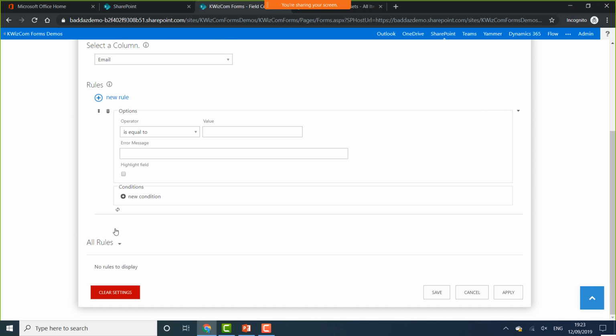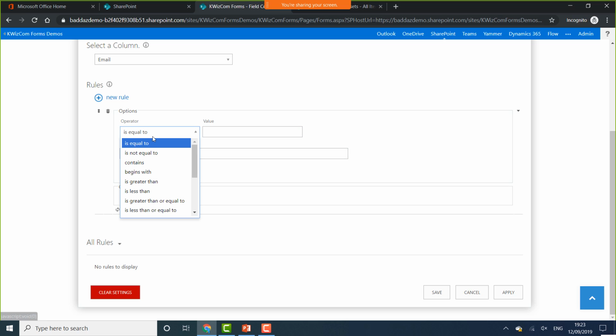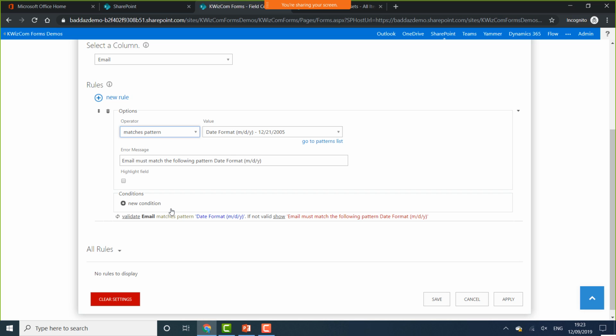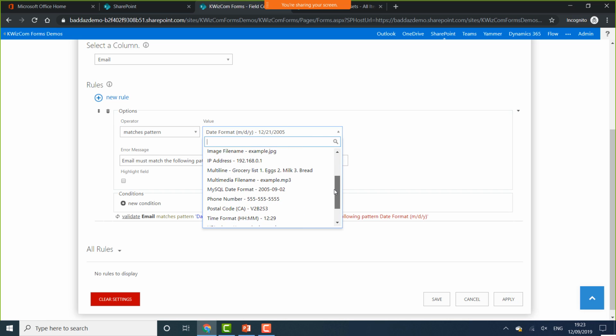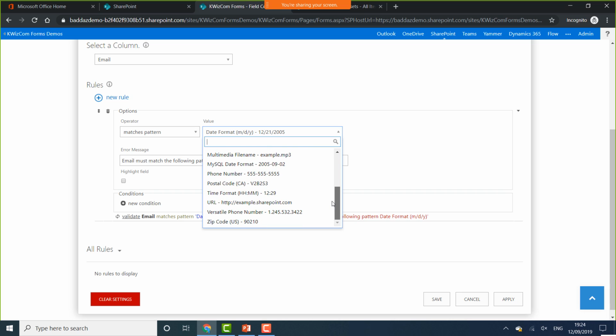So I can enter here a new rule and say, if it's equal to this, do this. If it's not equal to this, do this. But my favourite option is actually matches pattern, because QuizCom have defined a whole number of patterns which you can pre-use, or you can set your own. So I've got some great options here to use for patterns.